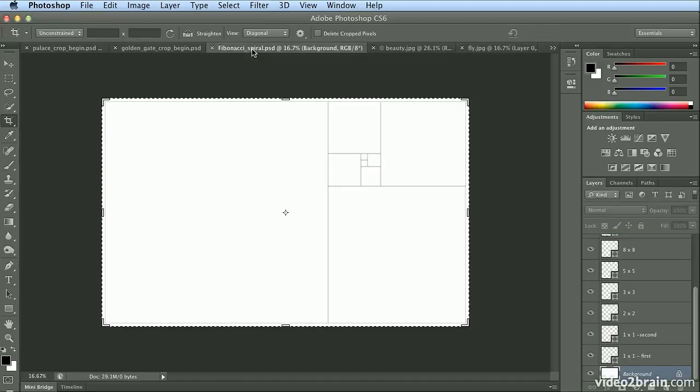I'm going to flip over to this diagram that I created, and I will warn you all, it's probably not 100% mathematically accurate. I did use vector tools to explain or illustrate how the Fibonacci spiral works.